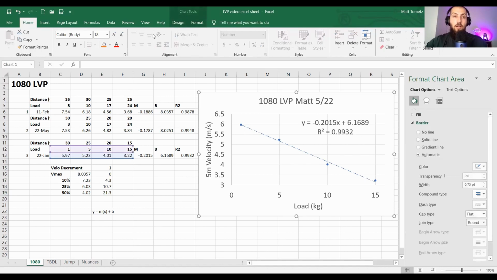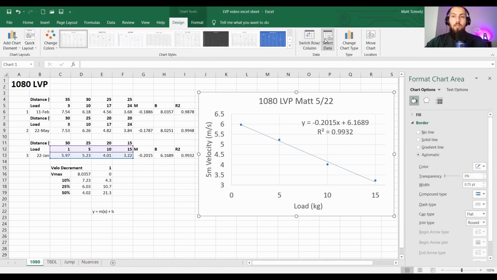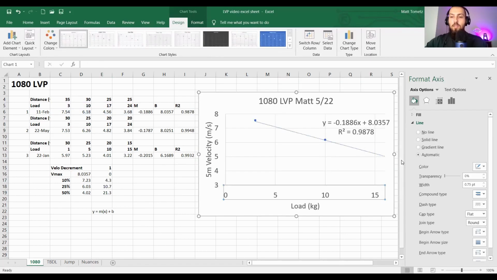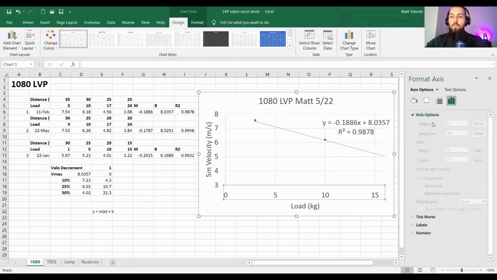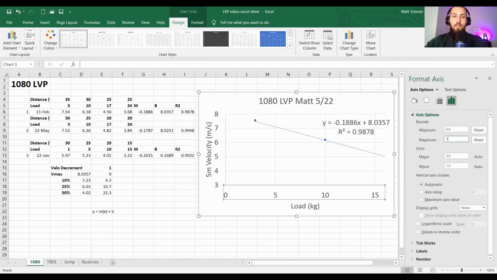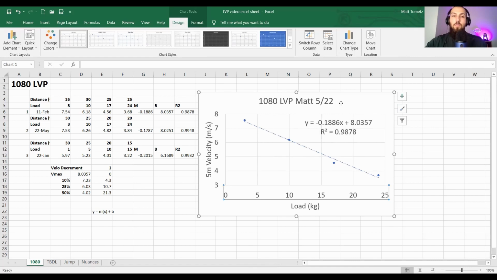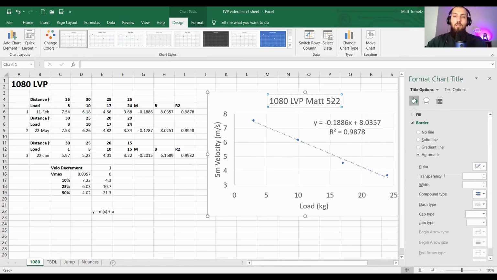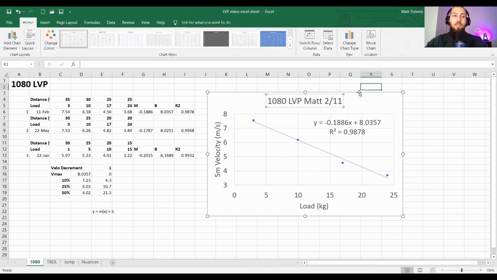Well, I guess I'll change this. So I'll show you how easy this is. Select data. Okay. I have to change these axes back to 25. Okay. So boom, here's my profile. Once you do it once, it's pretty easy, as you can tell.